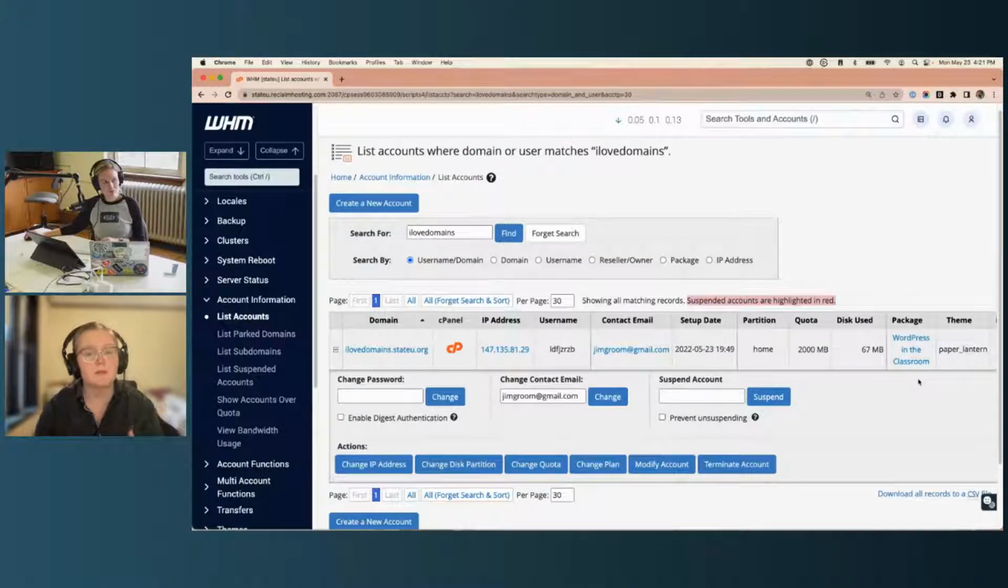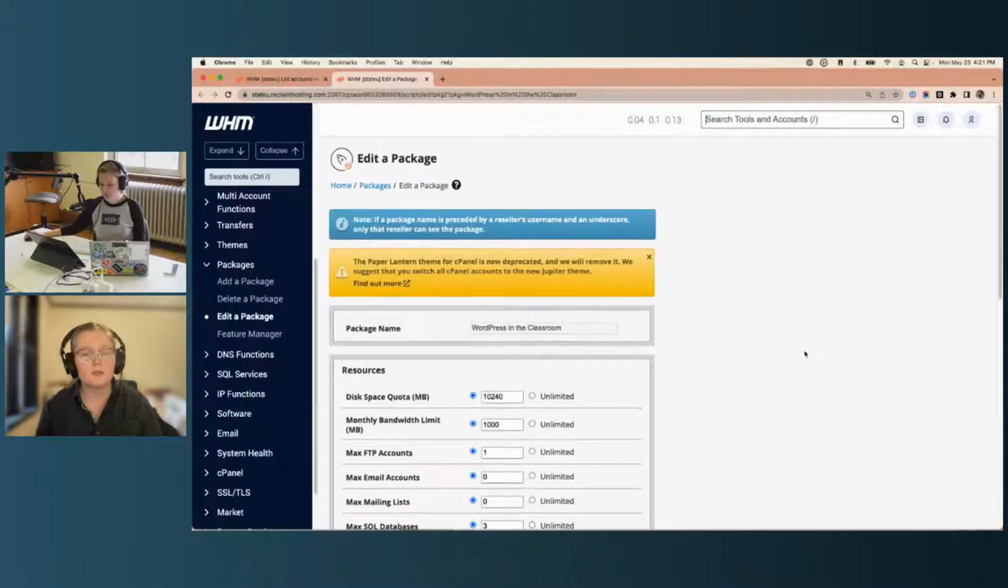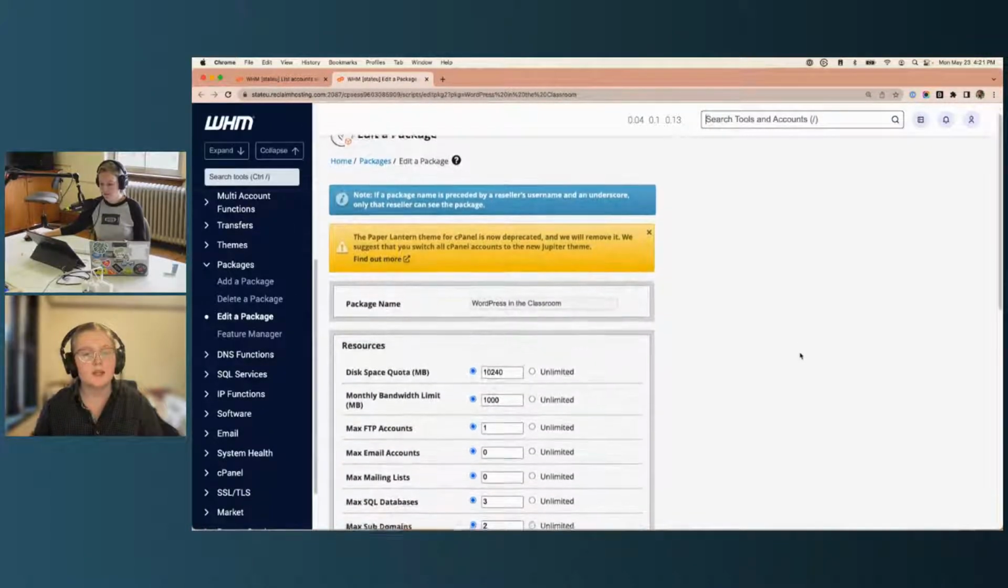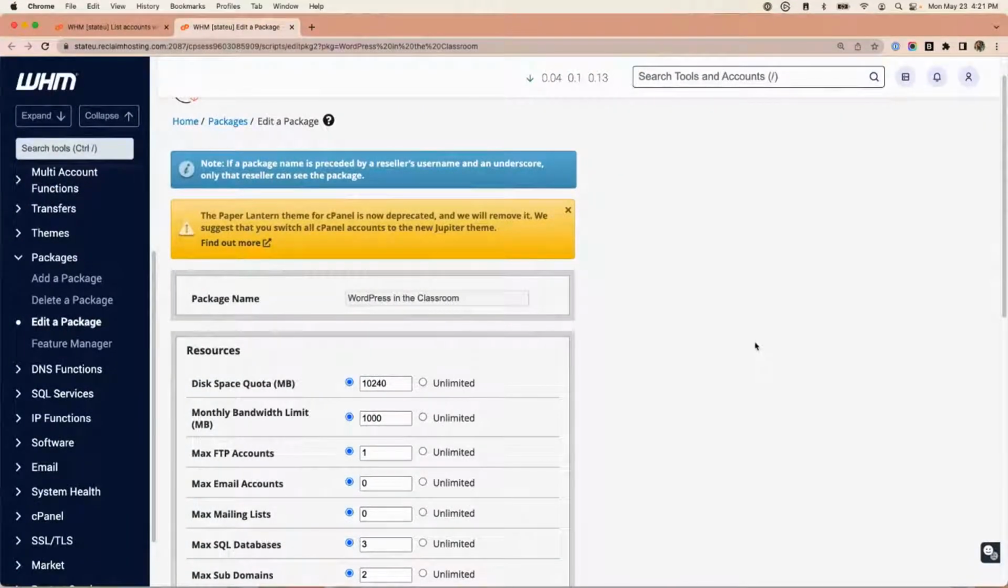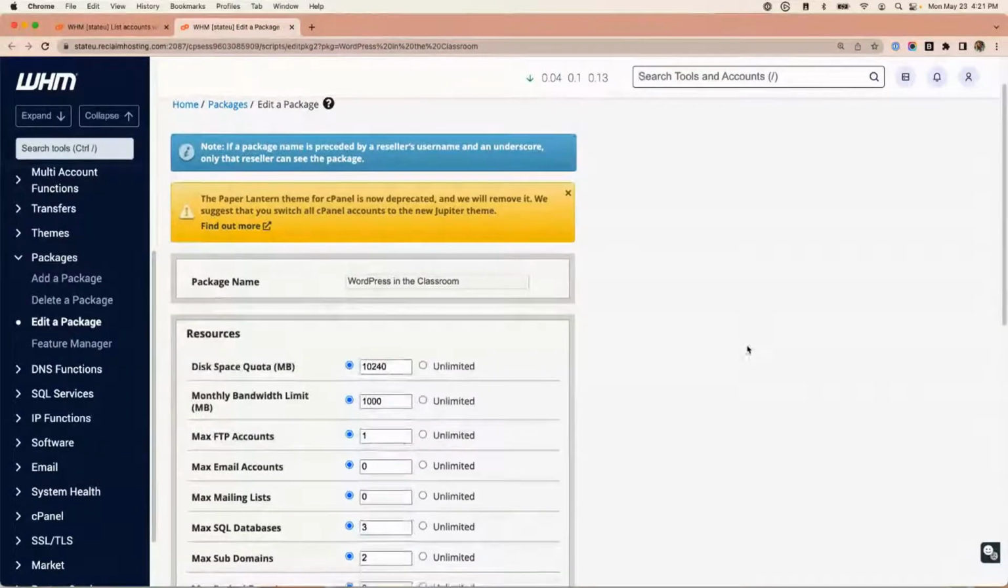Your packages may be named something a little bit different. But what you can do is set up a particular package and say, everybody whose account comes with this package comes with these default settings. So the faculty package may have 5 gigabytes of space, whereas the student package only has 1 or something like that.